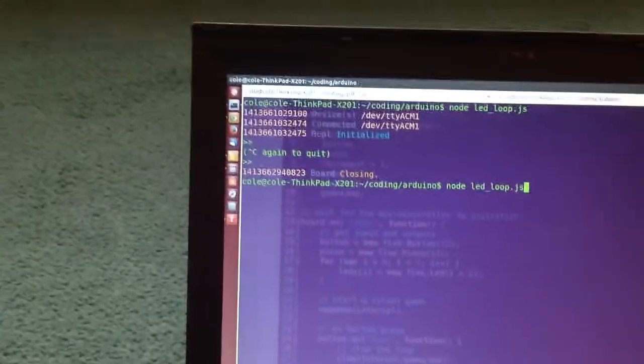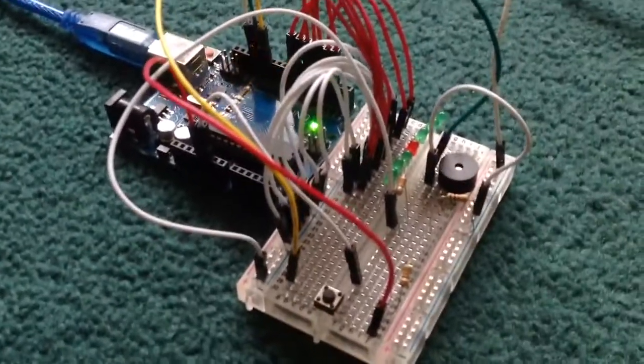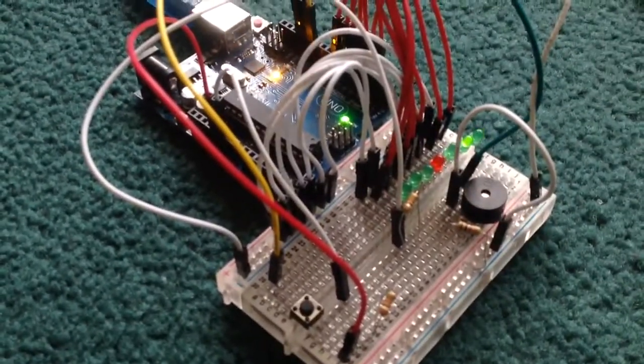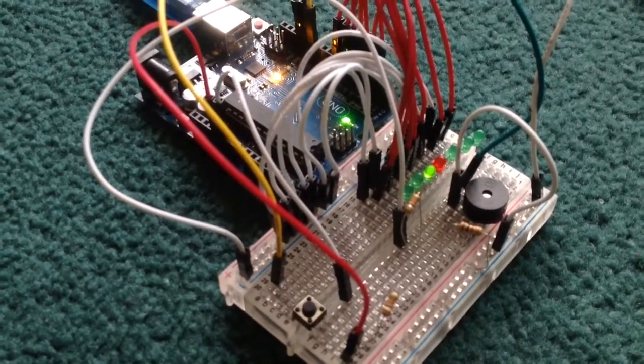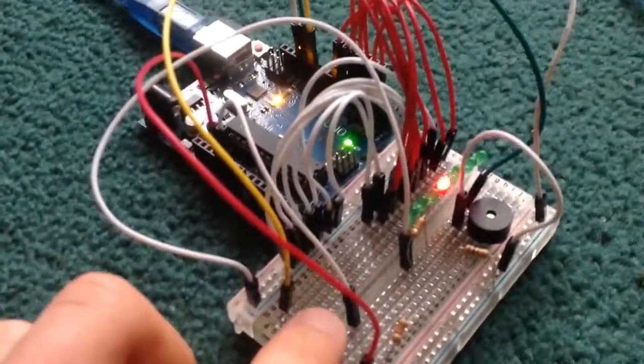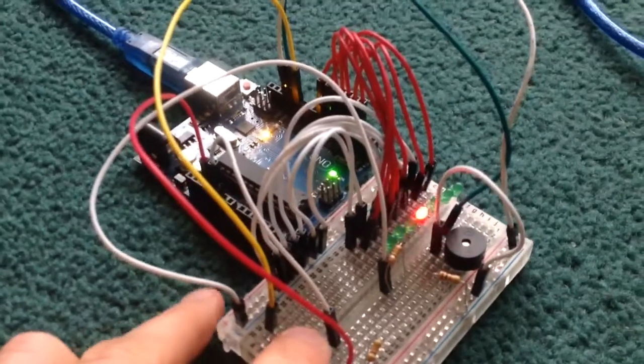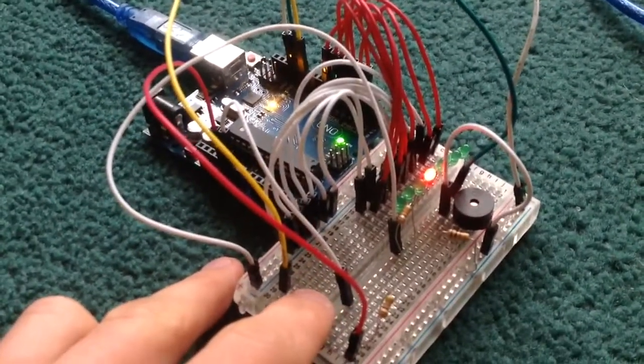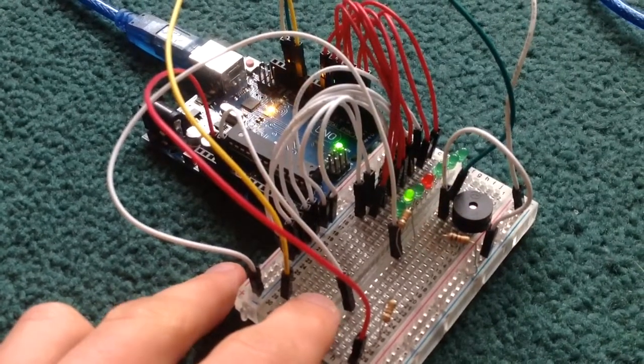Oh, it's already running. I'm going to fire it up again. Okay, so that's the initialization. So you can see the light going back and forth. I'm going to hit this button when it gets on the red. And each time you win, it takes 3 seconds and then it starts a new, slightly faster game.